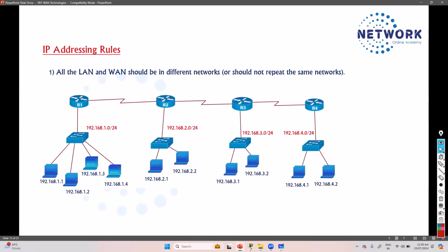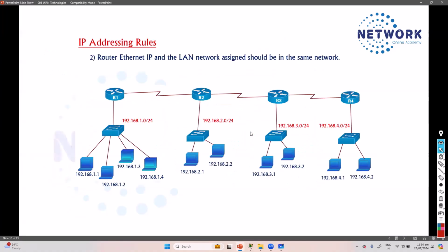So the first rule we need to keep in mind, we should not repeat the same network. So start with the LAN, decide the LAN networks, make sure that every LAN is in a different network. Now coming back to the second rule, the router Ethernet IP or the LAN IP and the LAN network should be in the same network, which means whatever network we are using here, we need to assign the IP address here also, right? Now this IP is referred to as a default gateway.